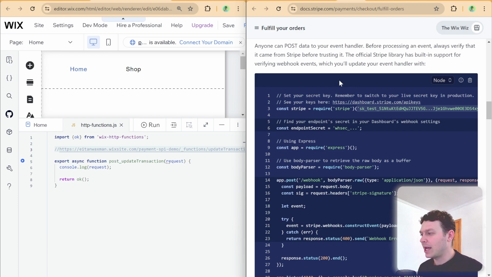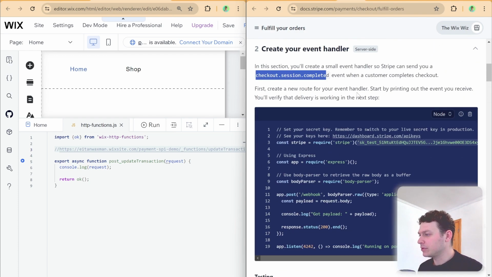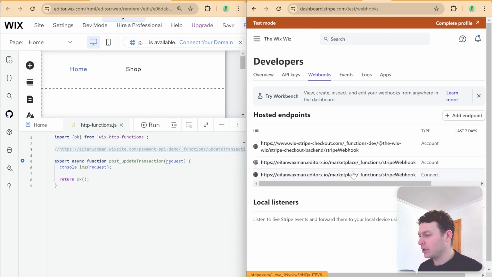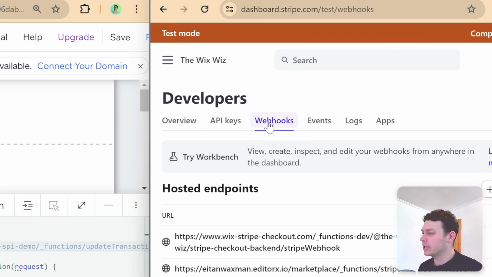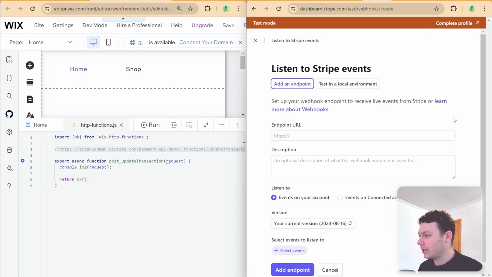Okay, so in order to do that, what we're going to do is go ahead and go to our Stripe dashboard. If I can find it, that's right over here. And you can see here that under Developers, there's a section called Webhooks. You can see I have a few webhooks here from previous projects and tutorials. What I'm going to do is add in a new endpoint.